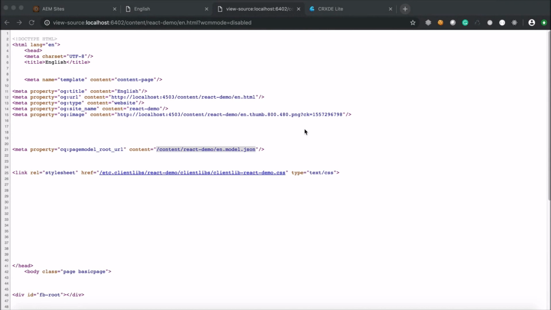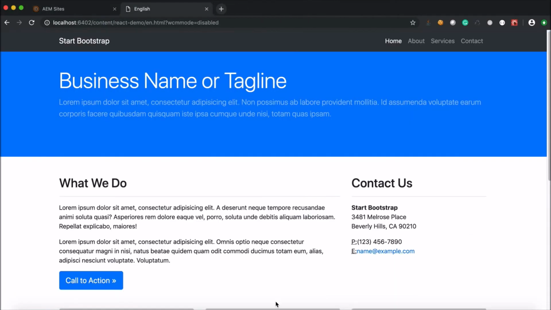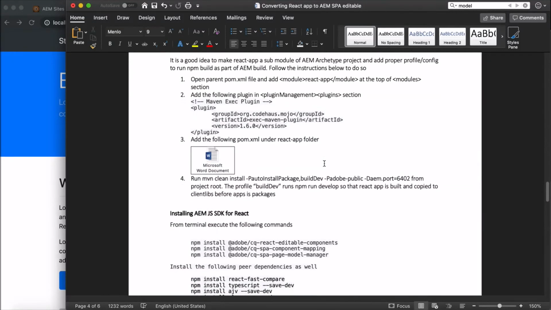Now let's make the React application a submodule of our AEM archetype project so that we don't have to build the React application first, then come back and build the AEM application. When we trigger the AEM application build, it automatically builds the React application. Let's see how to do that. Close this and this. Go back to the Word document, navigate to this section and follow the instructions from here.